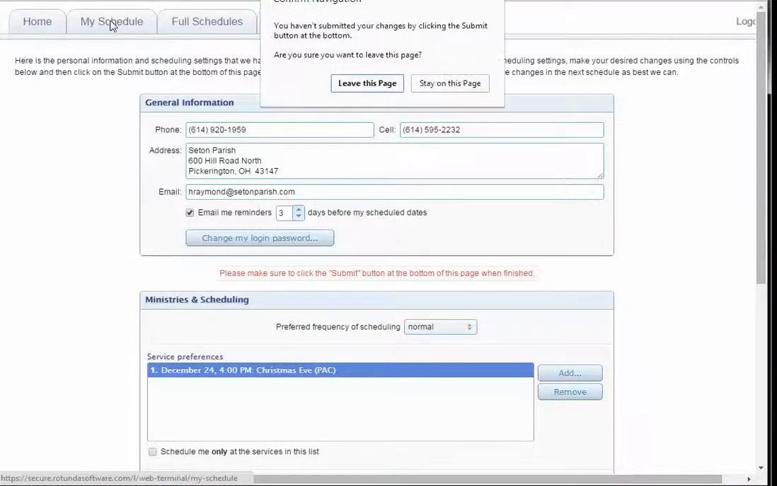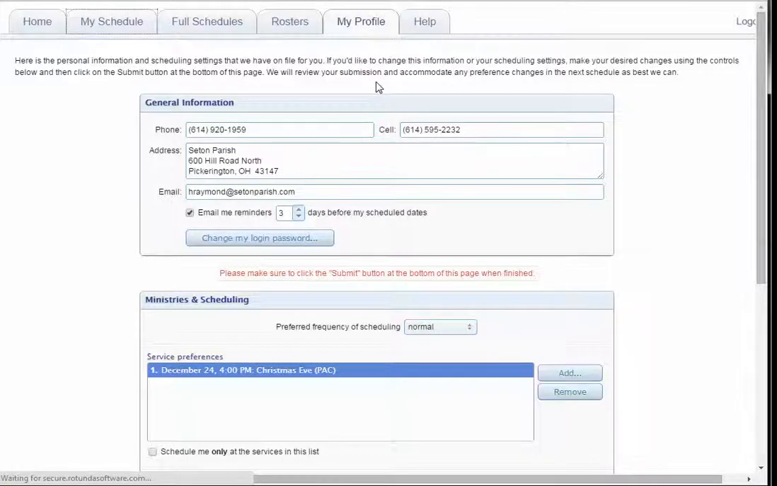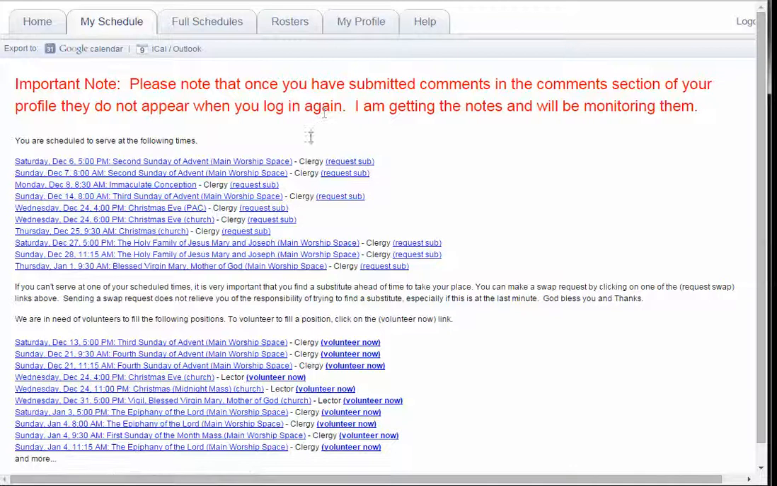Let's go back up here and look at my schedule again. We're going to leave this page and go back to that other one. Okay, as you can see, this is the one that I'm scheduled for, but I'm sorry, I just didn't think about it, I didn't check my schedule, and I can't be here on the 8th, so I'm going to go ahead and click here to request a sub. Okay, I'm not going to do it now, but this is what you can do.